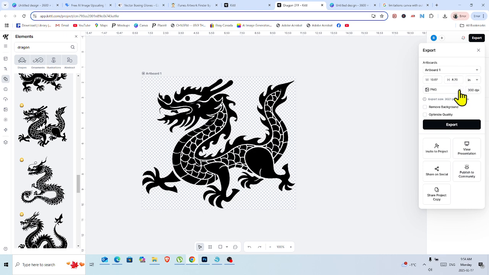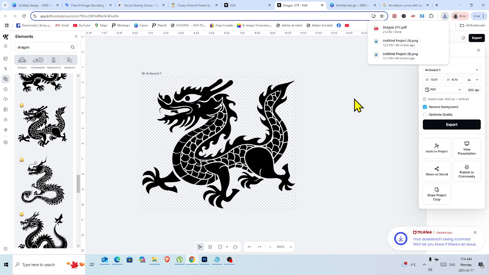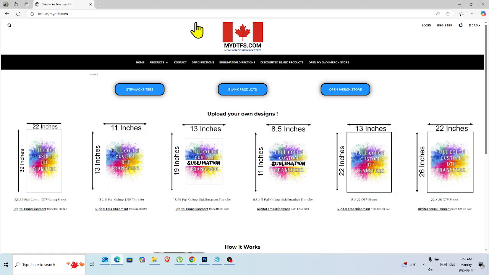All right, so we're gonna change this. We're gonna double check this 300 DPI, and the size of it is 10 by 8.7. So let's select PDF, and even though there's no background, I just do this by habit. Click on remove background and export it. Okay. So let's go over to the site. We'll go to my DTF.